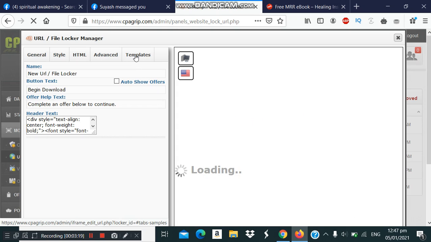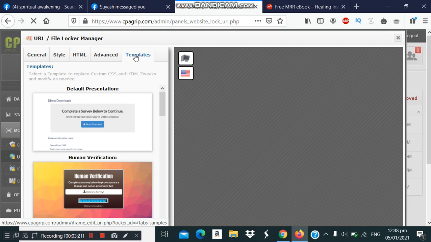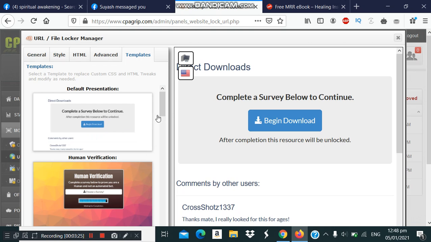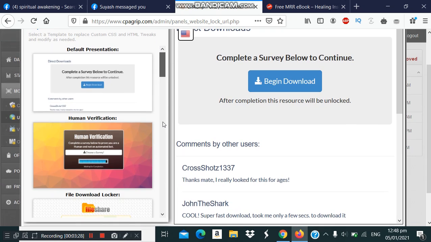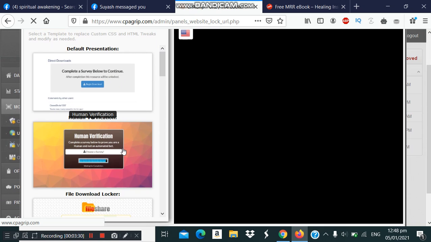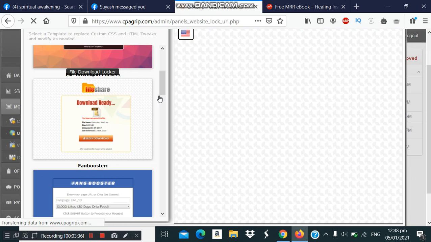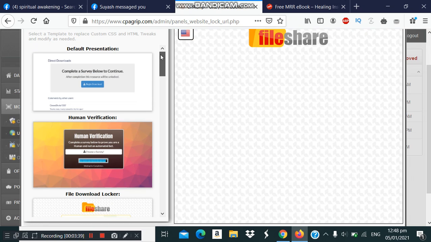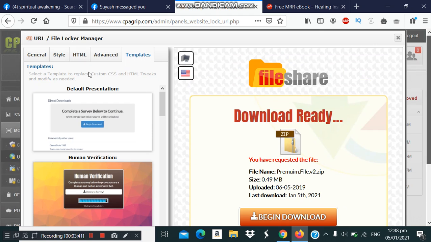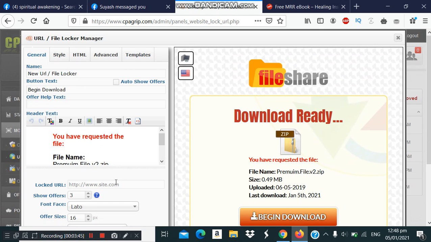First, I want you guys to change your template. You can use any template. This is the original one here, but I don't love it. You can go with this if you wish, or you can go with this, but I prefer this other one. So once you have selected it, you come over to the general part here. Then for the lock URL, you input the link you copied.